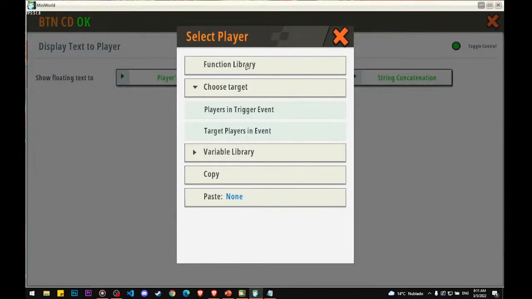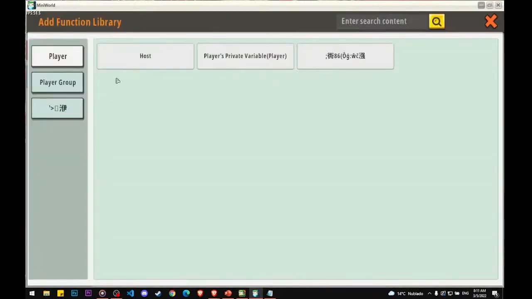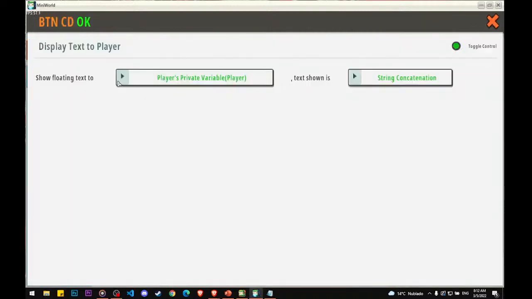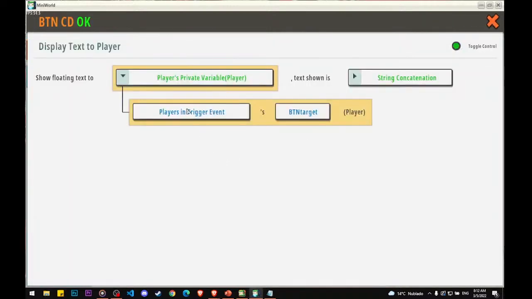So in the first one, we're gonna go and select function library. Once more, this is like a normal thing here. Okay, so, all right, another hit for the player, and we're gonna just click on there. Okay, so we're gonna select player's private variable once more. As always, as you see, this requires a lot of private variables, and we're gonna select again players in trigger event and BTN target. Okay, so we're gonna show to the player that someone has reacted to him, and then we're gonna show the text.